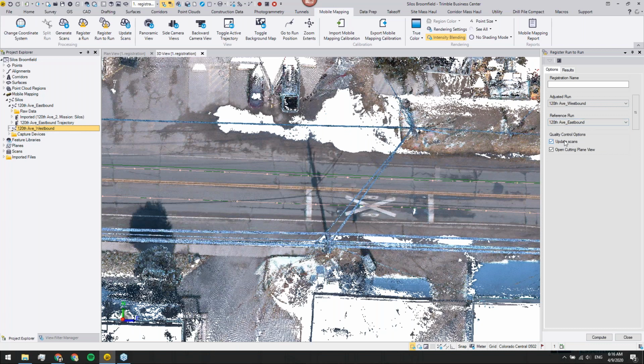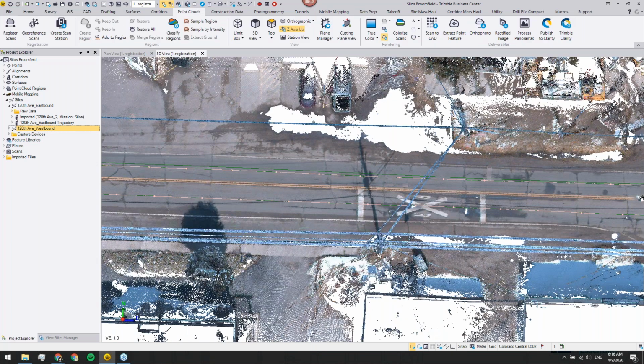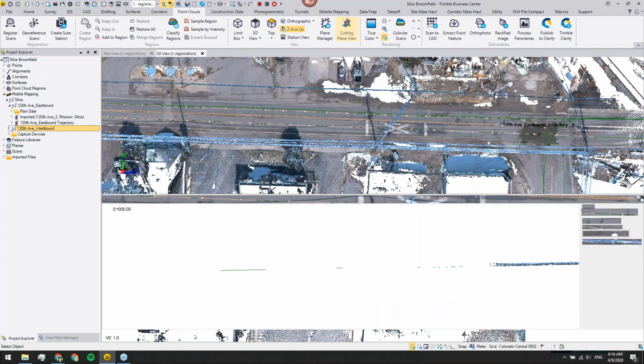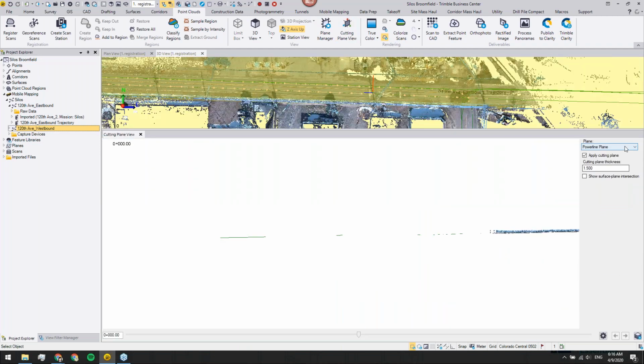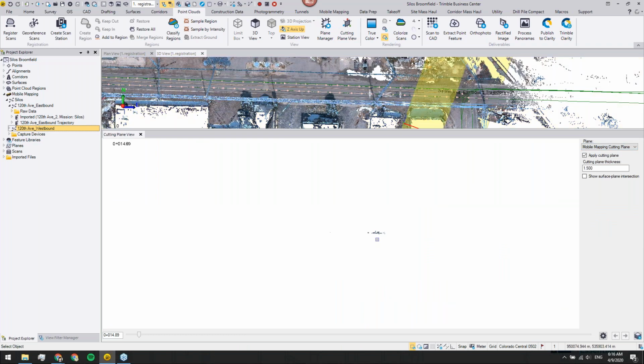And after this is done, I can also update the scan and open the cutting plane view to see how well these runs are matching with each other. So here, let's give it a try. I'm going to open the cutting plane view. And mobile mapping will already create a cutting plane view definition for me. So here you can see the cross section of our point cloud. I'm going to change the thickness to maybe 0.2 meters.